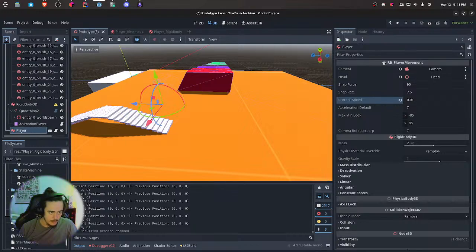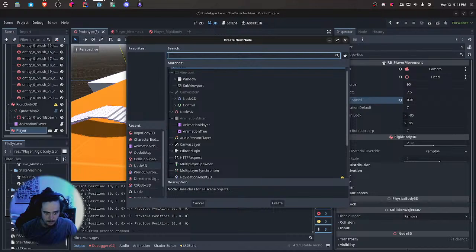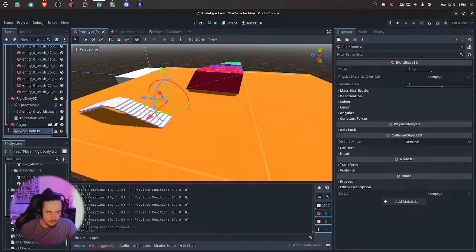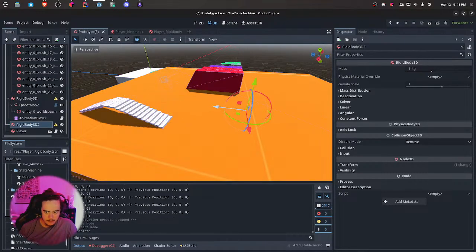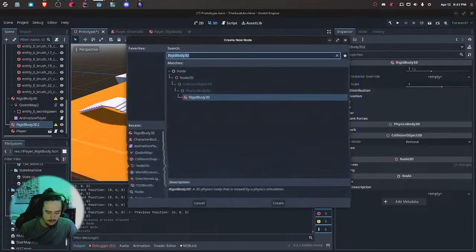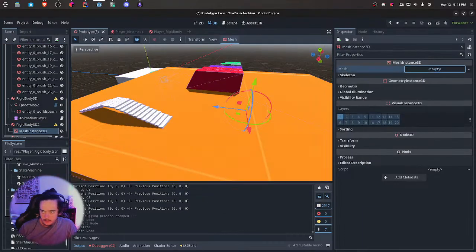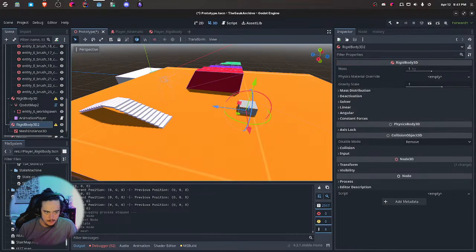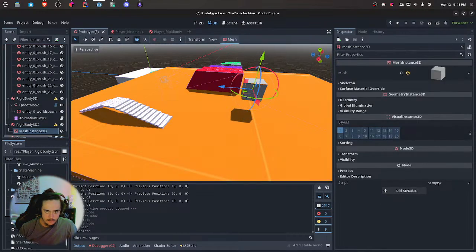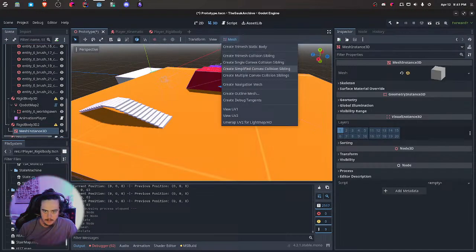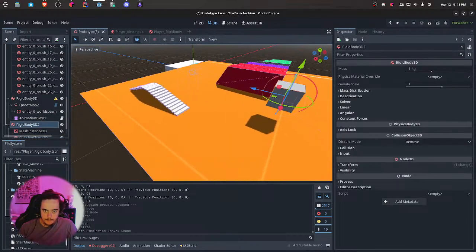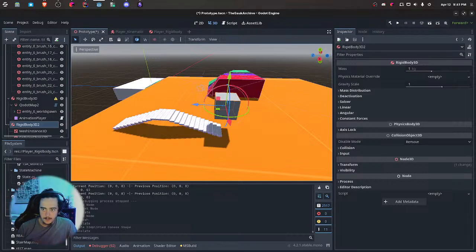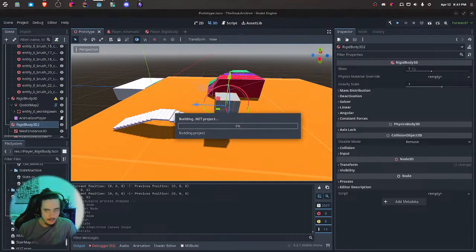So if I were to go in here, let's grab a rigid body, it's its own thing. Let's add a mesh to it. Cube. And this cube's gonna have shit. Awesome. So let's drag this guy over here. And whenever we press play, we're not gonna walk around, we're just gonna look at it.